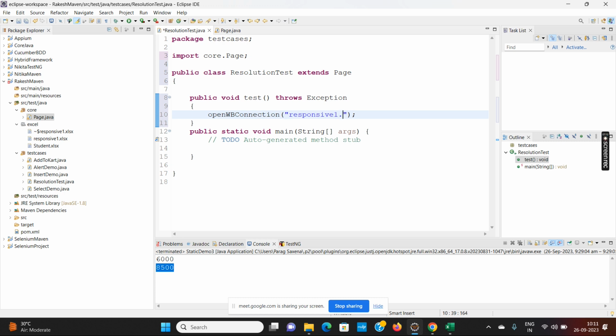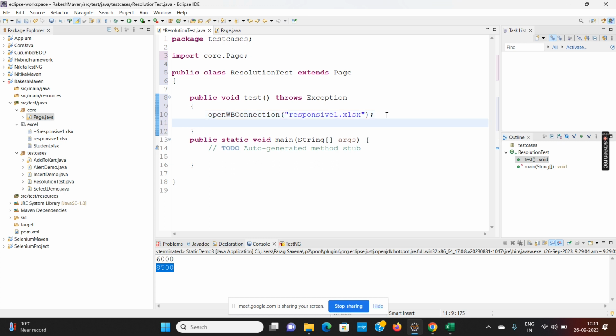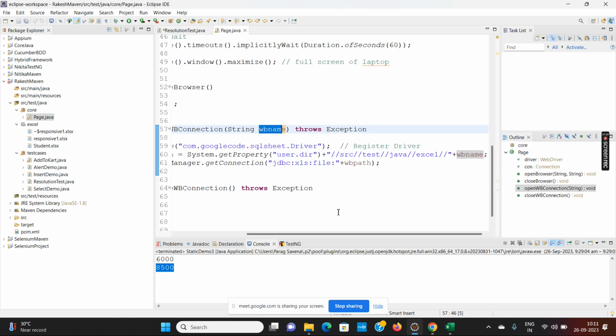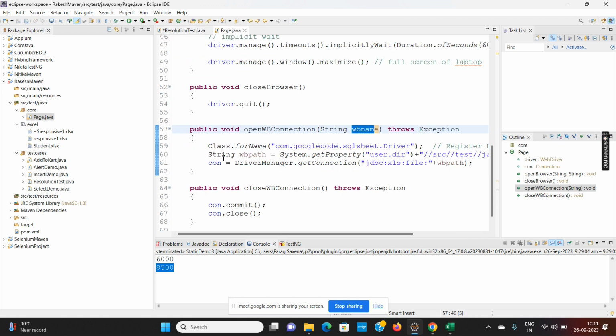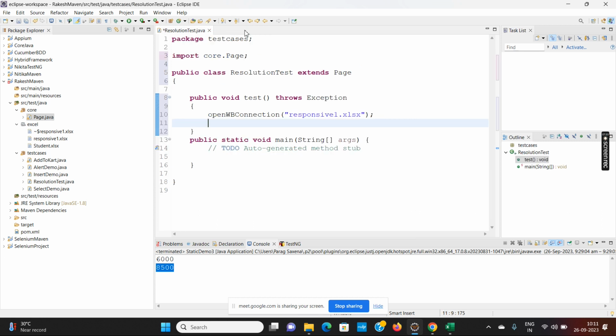Responsive1.xlsx. Okay. Responsive1.xlsx. So our first step is completed. That is, we have connected to the Excel sheet. That thing we have done in our last session also. Now the connection has been established.